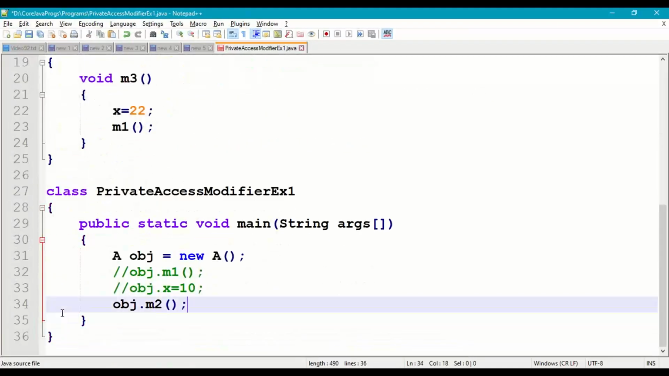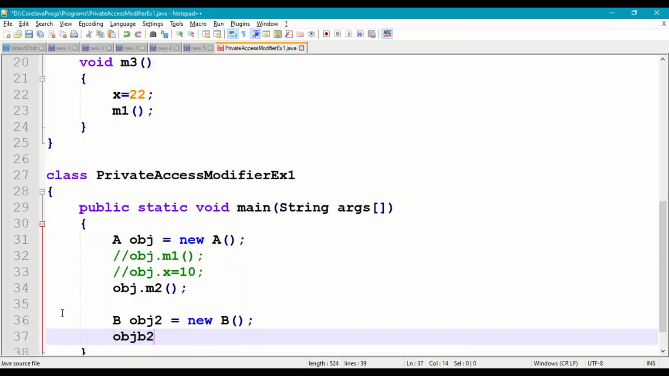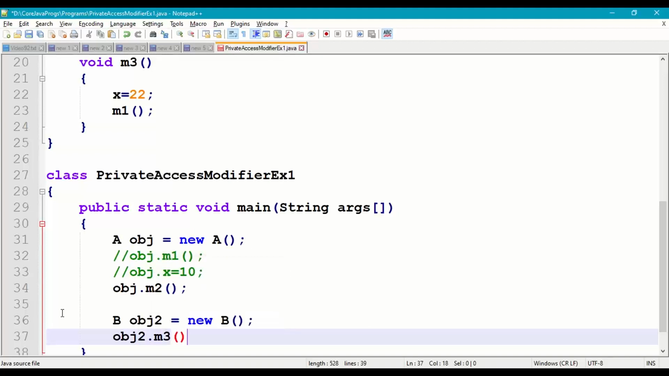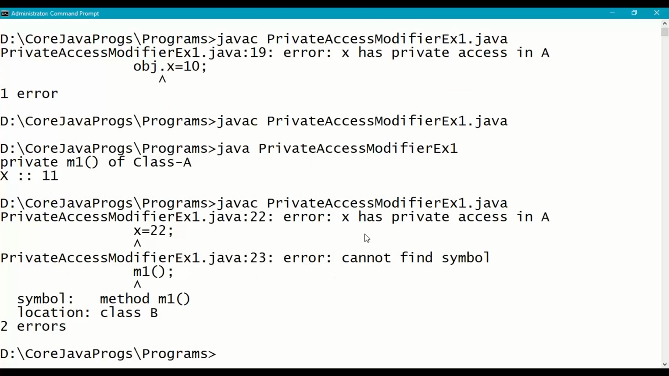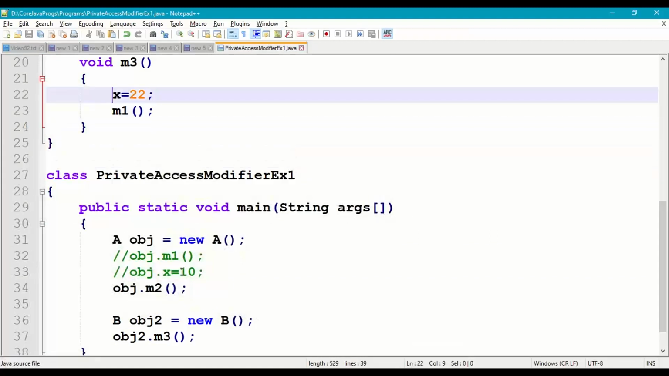Now let us create an object of subclass B, obj2 new B, and then obj2.m3 method. It is not accessible in the subclass. We should get the error. So two errors: x has private access in class A, and m1 method is not found in subclass B. So both are errors.